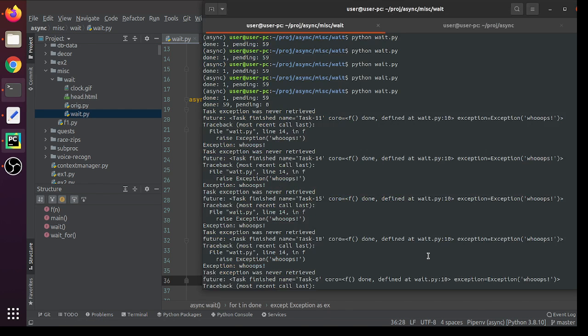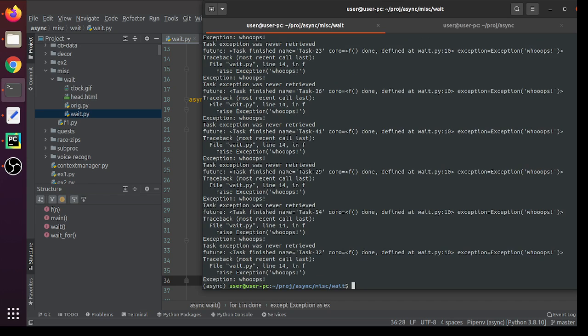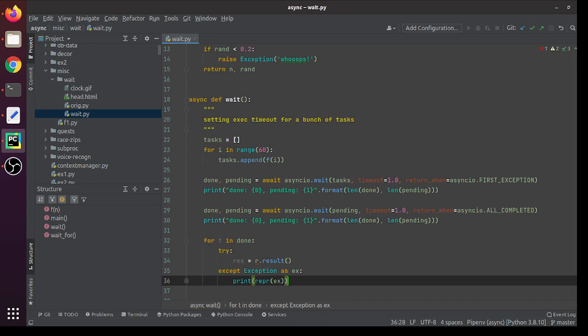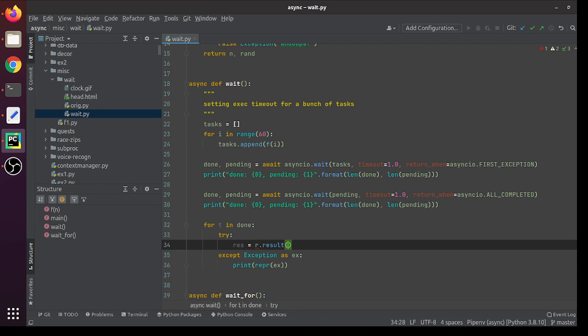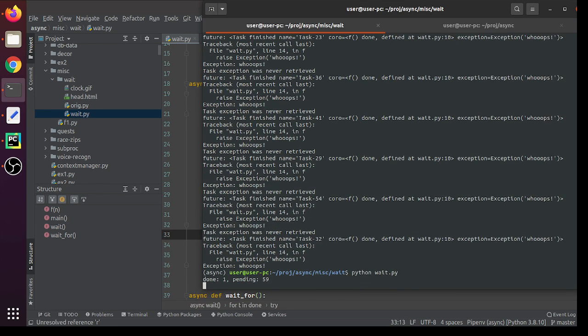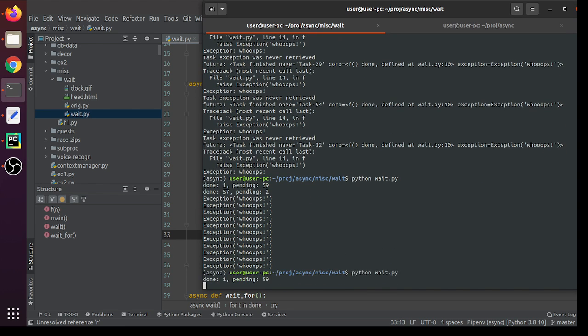Just something close to this. Oh, still have something. No, that's not r, it is t. Sure. Yes, we got it.